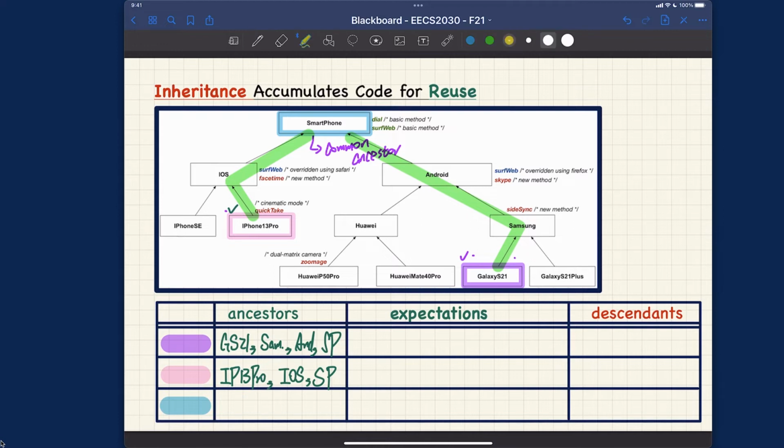So now, let me just highlight it. You can see smartphone and smartphone, right? That's a common ancestor. We'll put it in this way. The top of the hierarchy is always a common ancestor for any two classes you can choose from the hierarchy.